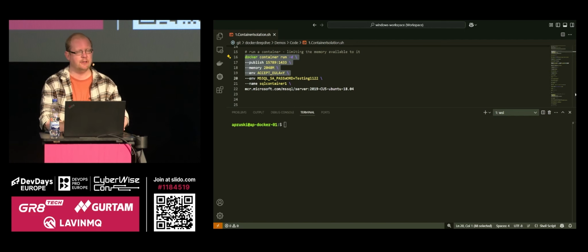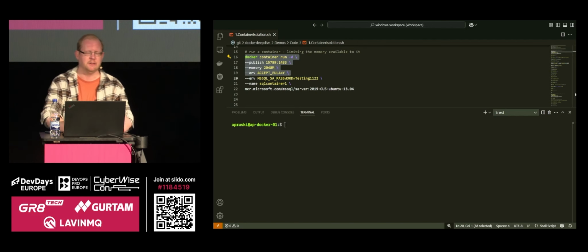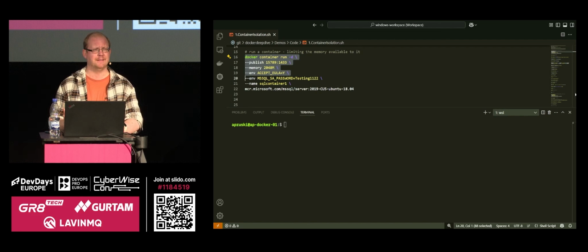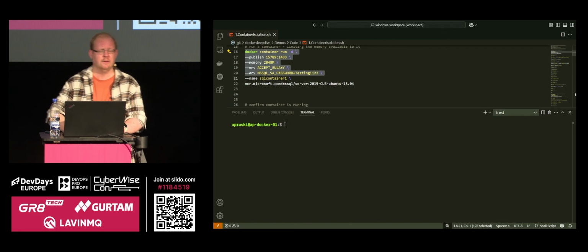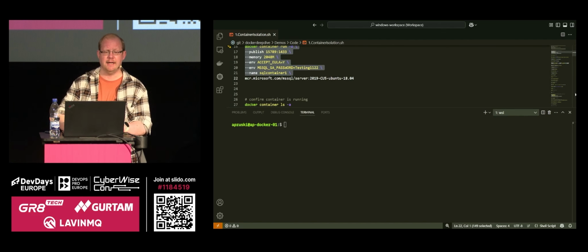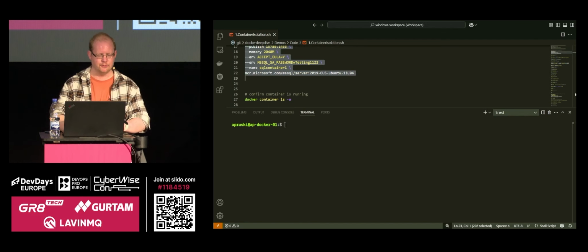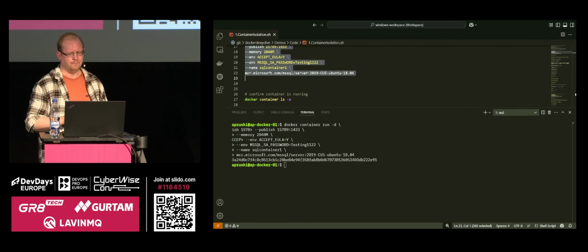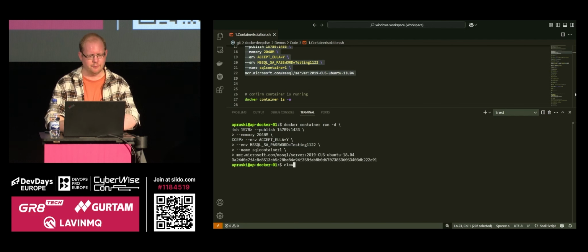Accepting the end user license agreement, which we have to do every time we run a SQL Server container. I've talked to Microsoft about this. It's a legal thing. Setting an SA password so we can connect in, giving it a name, and then picking a container image. 3, 2, 1. Cool. Alrighty. Let's have a look and see if that container's up and running.